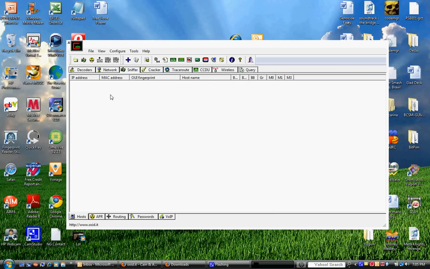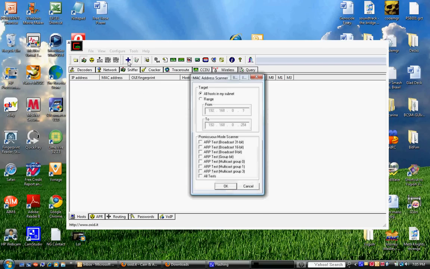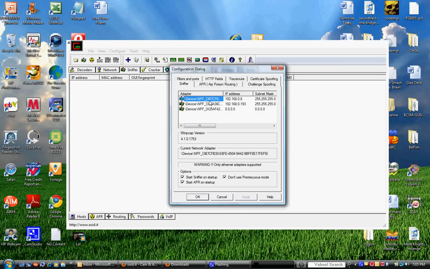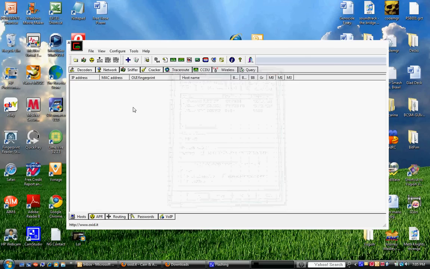Right here, you want to add the MAC address. You want to add the scan for MAC addresses. Before you do anything, I just want to click this button right here, and then do it. All right. So you just do all hosts in my subnet. That's what I do. Okay. So it's not finding anything, right? So configure and try a different one. I know this is the one I use. So there you go. Now you do this.